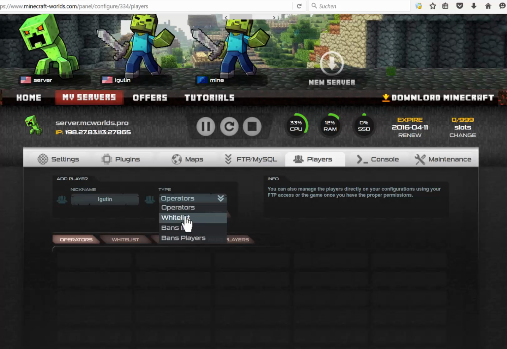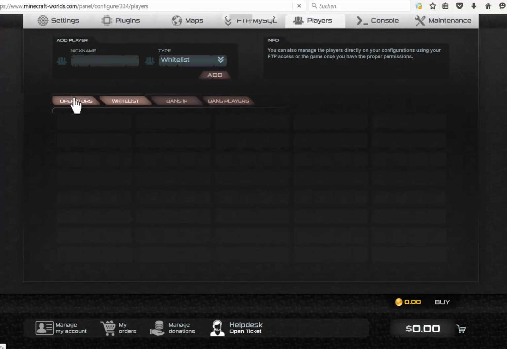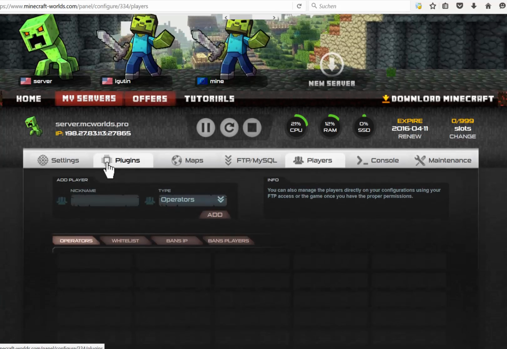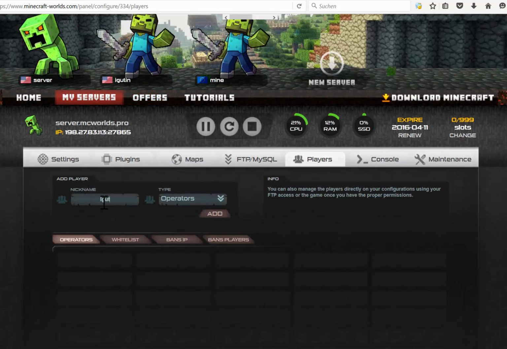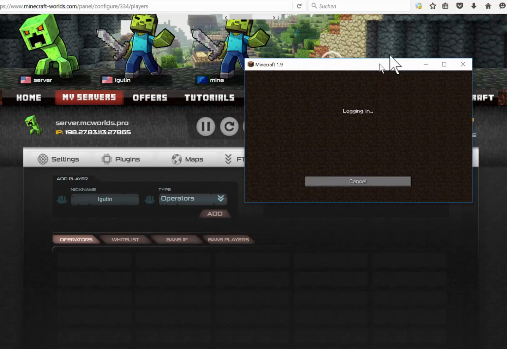server. Here you can add him to the whitelist, like if you have whitelist enabled, or you can add them to the OP list. So here you can toggle between the lists. Now I'm at the whitelist mode, but I'm gonna stay at the operators mode. So I'm gonna add myself to the operators mode. First, I'm gonna join the server.